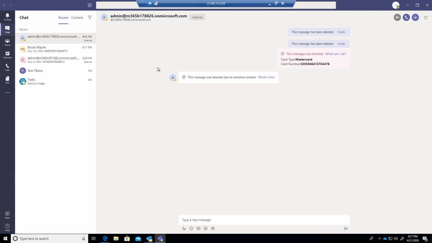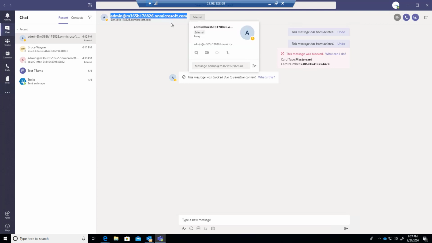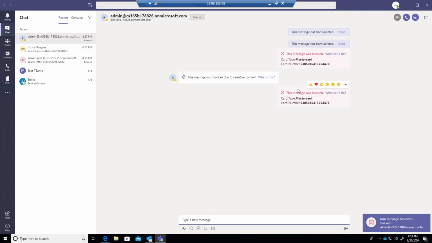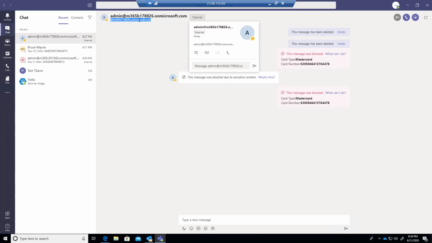So a good one to do is to say if it's going to an external user and it contains sensitive information, then block that. So this is me trying to send MasterCard information here, a credit card number, and it was blocked from doing so. If I try to paste that in again, I'm just going to get that same message to come up. It takes about 5 seconds, but it won't fully send, and you'll get this email notification if you set it to do that. It says it was blocked, and it's because I'm chatting with an external person here.